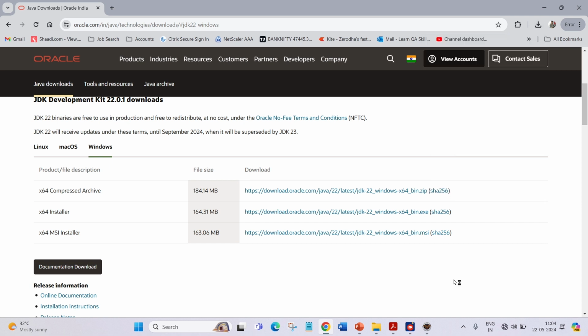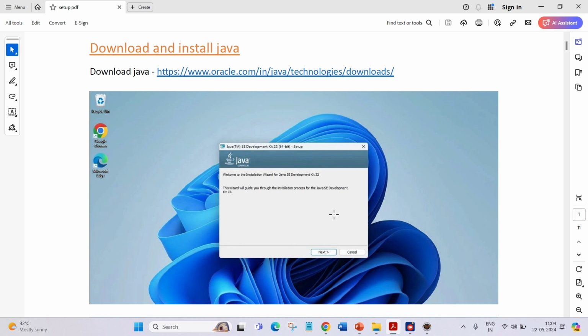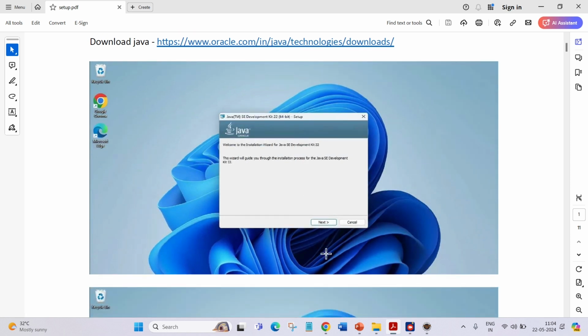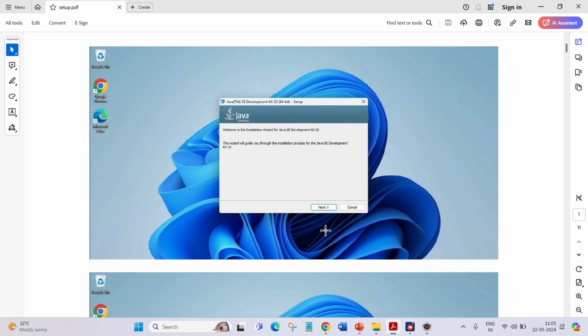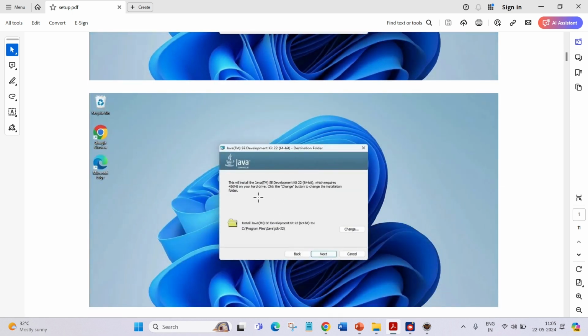Once this file is downloaded into your system, just go to that location and double click on that file. Once you double click on that file, you will get this kind of pop-up. Just click next. It will ask you for some permission, so just click on yes. Then on this pop-up, click on next.